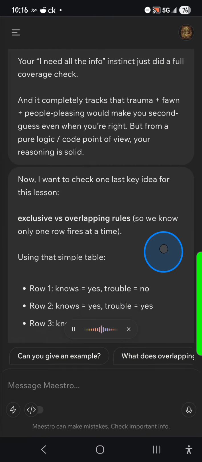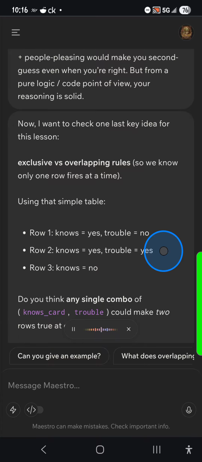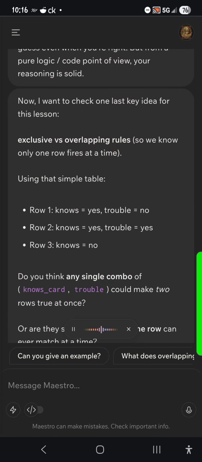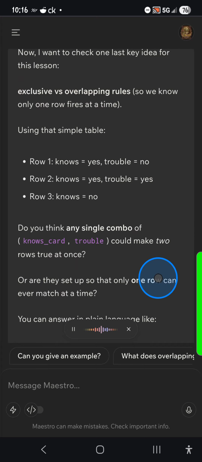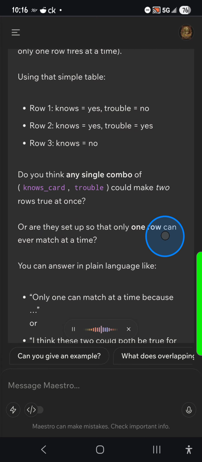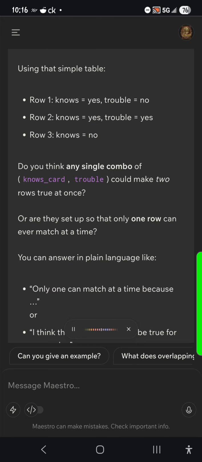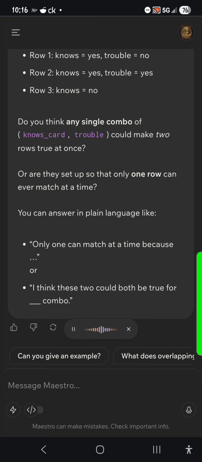Now, I want to check one last key idea for this lesson. Exclusive versus overlapping rules. So we know only one row fires at a time. Using that simple table, row 1 nose yes, trouble no. Row 2 nose yes, trouble yes. Row 3 nose no. Do you think any single combo of nose card trouble could make 2 rows true at once? Or are they set up so that only one row can ever match at a time? You can answer in plain language like, only one can match at a time because, or, I think these 2 could both be true for.